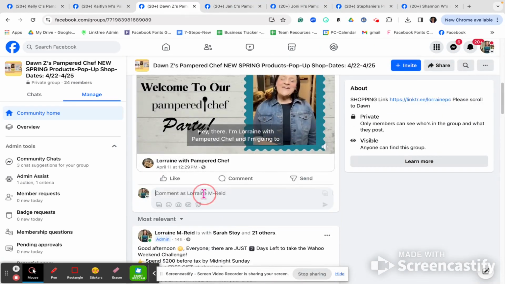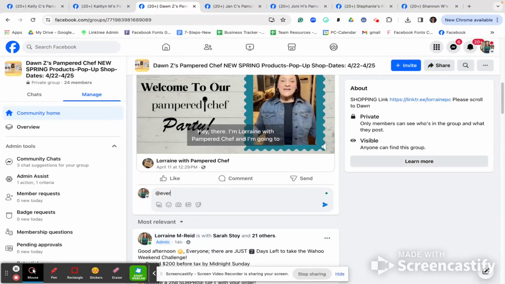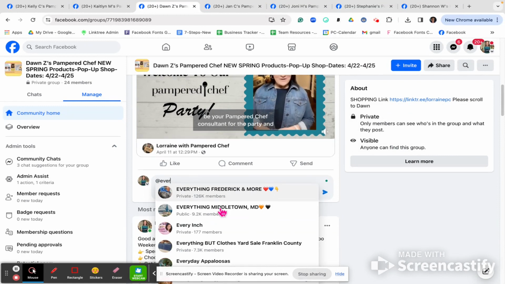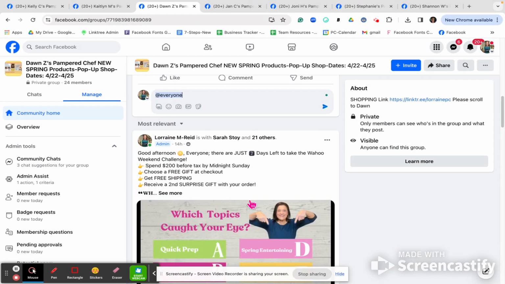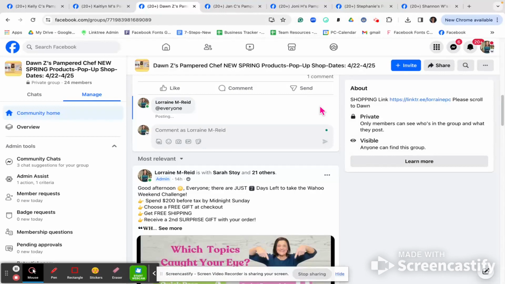And then we'll do @everyone. So we're going to test Caitlin's party. So just remember to look at your post at 9:55 and then show me how it showed up for you. And then we can determine what's going to be the most effective.